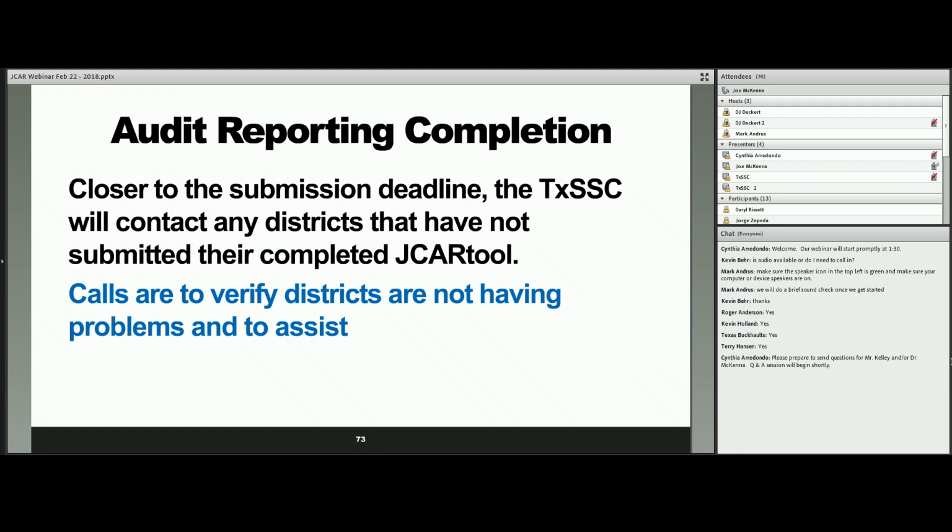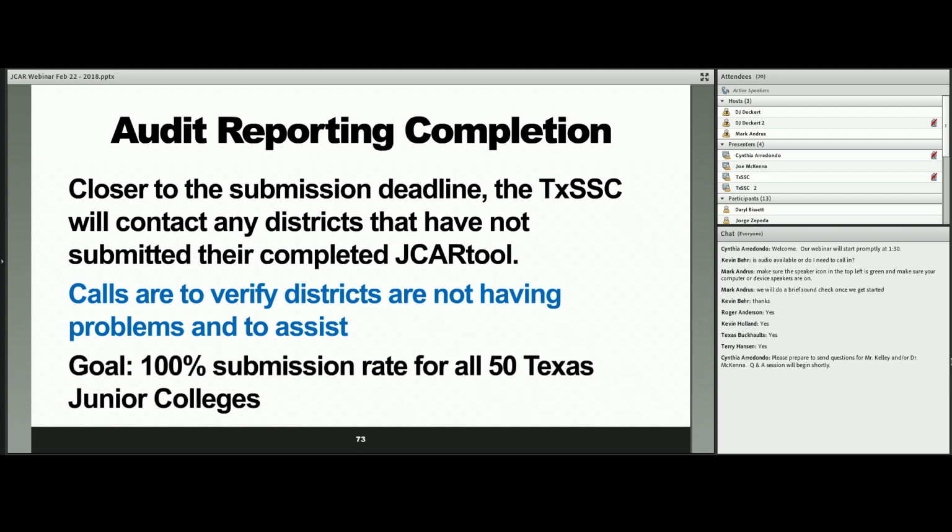And as I said, we'll start with emails, but most likely as we get closer, we'll certainly start to reach out by phone, because sometimes emails change, sometimes emails are incorrect. So we're going to reach out by phone as well as email to make sure that that information is correct and has been received. And of course, our goal is we want all 50 junior colleges to submit. Again, doing your audits and reporting are two different requirements in the law.